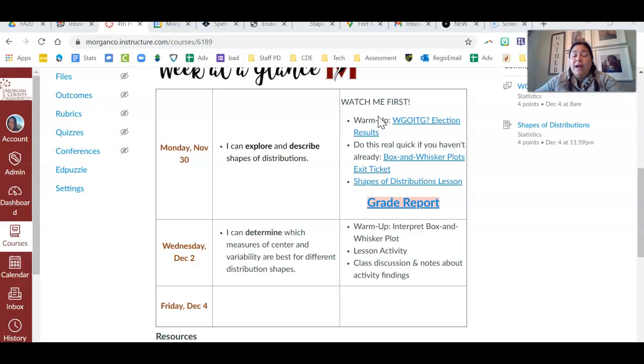And then if you haven't already done so, do the box and whisker plots exit ticket. It says it's a quiz. It is not going to be a quiz grade. I just wanted to see how people understood box and whisker plots. It will only take you a couple minutes, and I did up the number of tries you could have. So I saw some of you had already tried it twice. You can try it more times if you want until you get a grade that you are proud of.